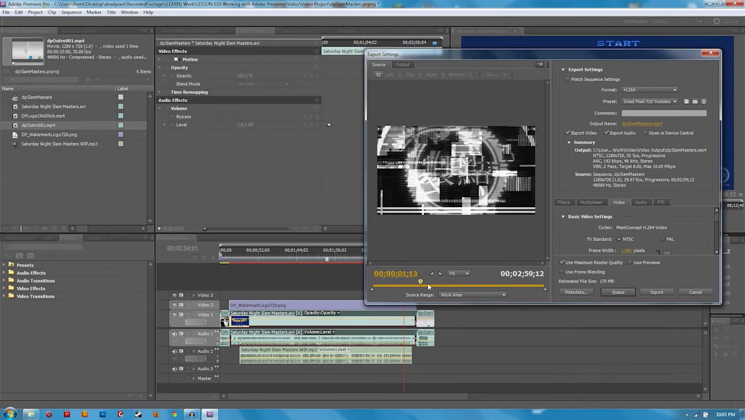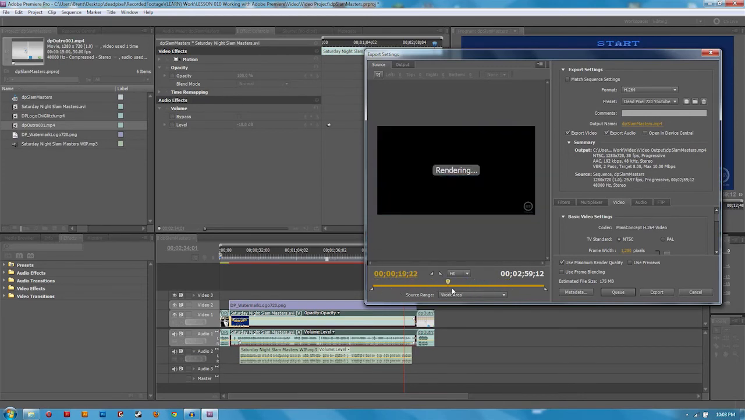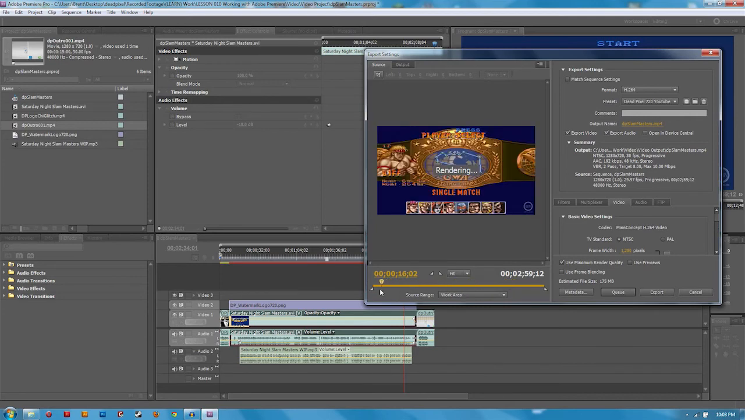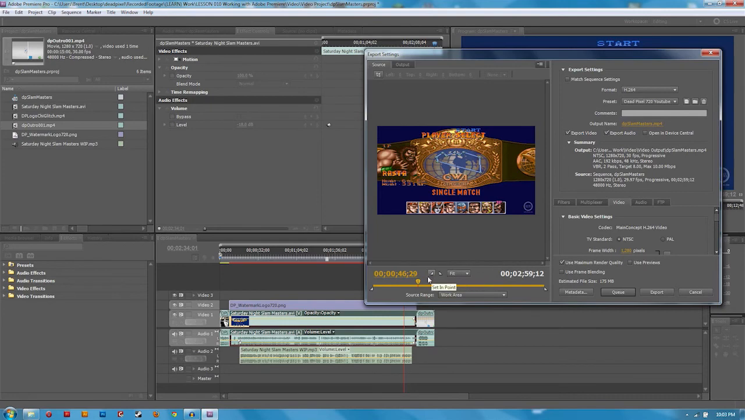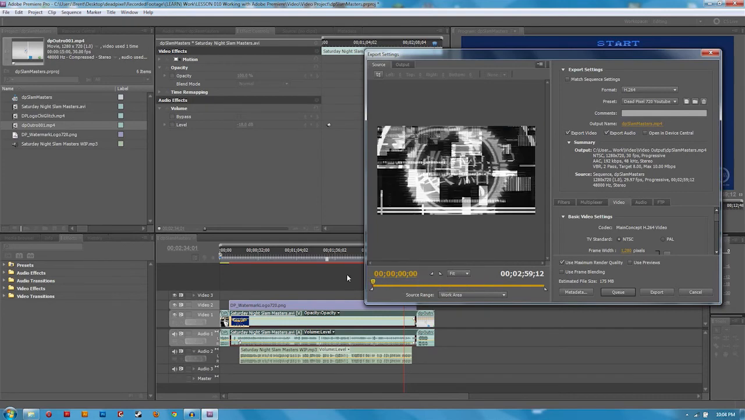So it's only going to render whatever is in this yellow, this gold. That would be the only video that's going to render out, and I can change it by just clicking around here if I wanted to. Obviously I want it to render everything, so I'm not going to do that.